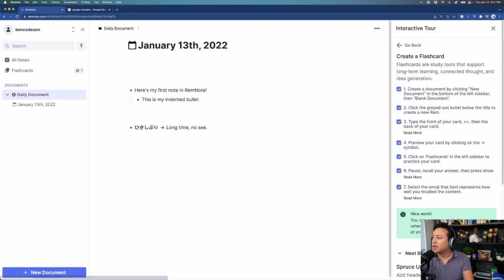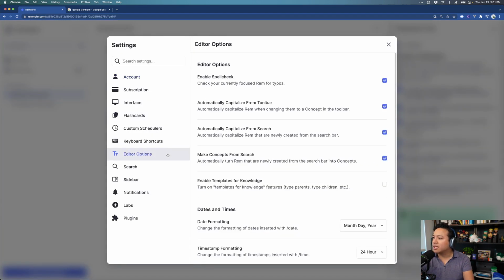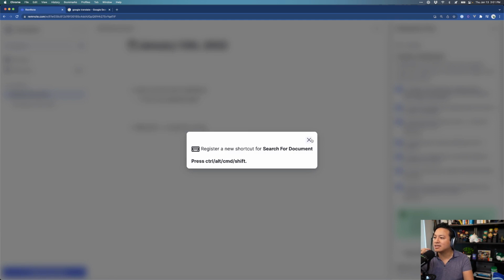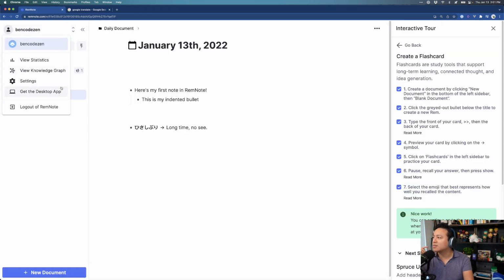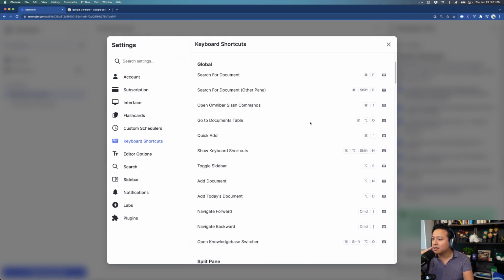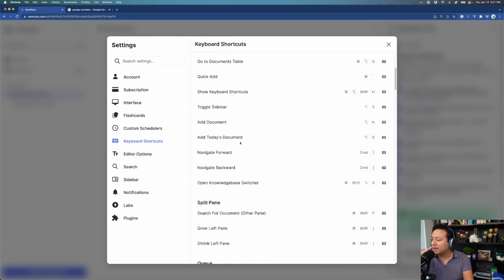So let me take a break from flashcard things. Let's see. Editor options, maybe. Here we go. Timestamp formatting, enable templates for knowledge. I wonder what this is all about. I don't think we're going to have time for that. Keyboard shortcuts. Okay, this is cool. Can I customize them? I can customize them. Excellent. Oh, I did not expect to get removed from my settings. Okay, that's good. I'm happy they have this here.